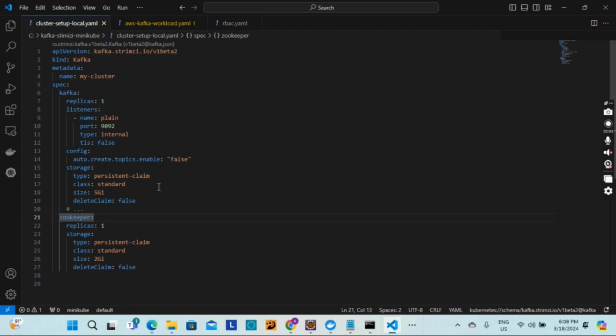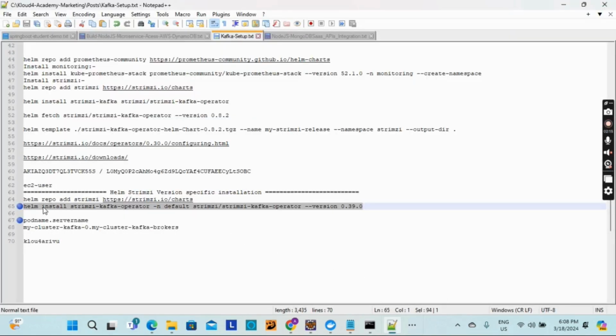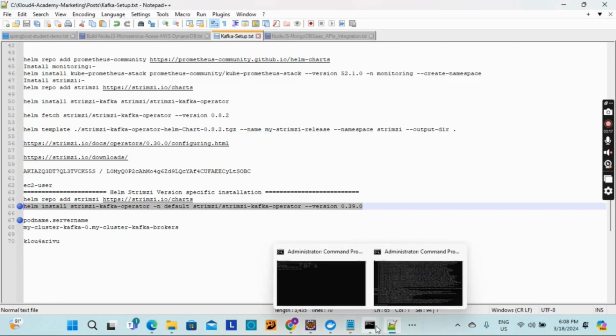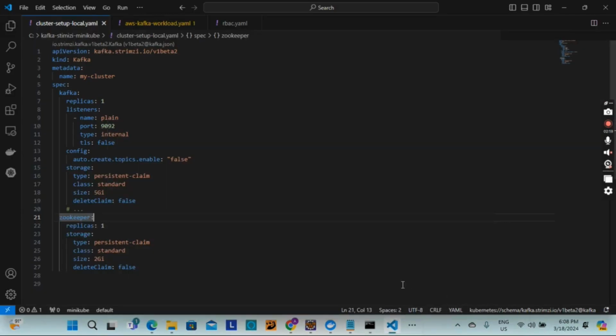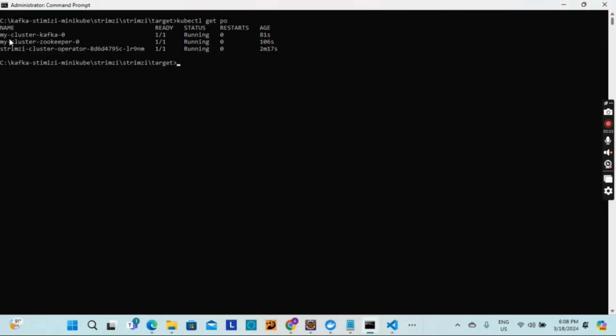We have to install Helm, and after that we have to install the Helm repository. Then we have to install Strimzi using Helm in AWS, and then we have to run the scripts. If you run this, it will be running like this. Then go to the application and deploy the application.